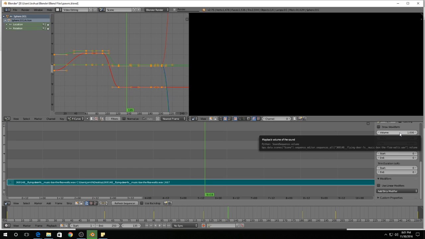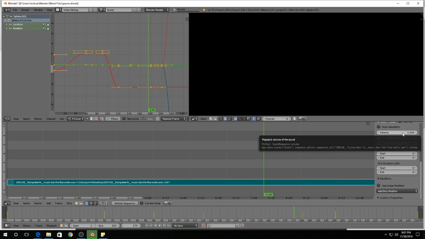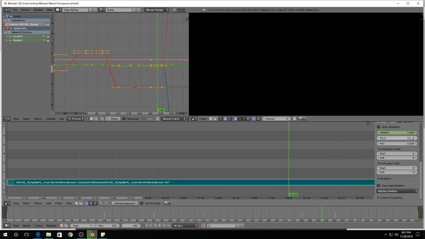If I wanted to have a 15 frame fade out, I could go to the last 15 frames in my animation, right? So I could come somewhere out here at the end of my animation, and I could keyframe volume by pressing I, and that would create a keyframe for volume. And then I could move to the end of my animation and drop the volume down to 0 and keyframe it again. And that will allow my volume to slowly fade out.